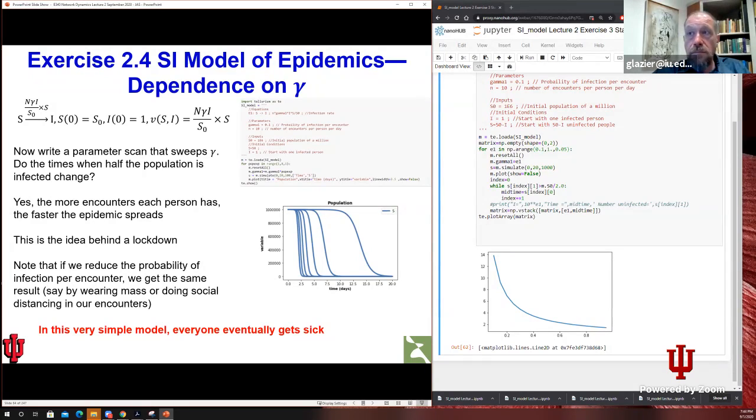So there are two ways I could do this. If I change the number of encounters, what matters is the product of the number of encounters and the probability of infection per encounter, which is the beta parameter. Here I've reduced the probability of infection for each encounter for a fixed number of encounters. So here I've assumed that everybody runs into 10 other people per day. And this is the probability of getting infected for each one of those if those people are infected.